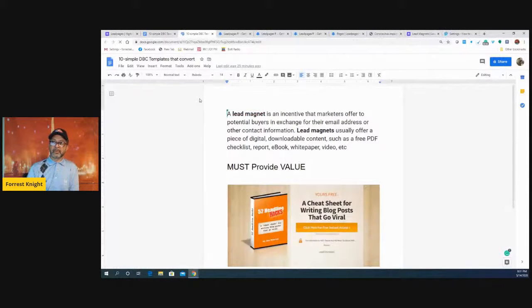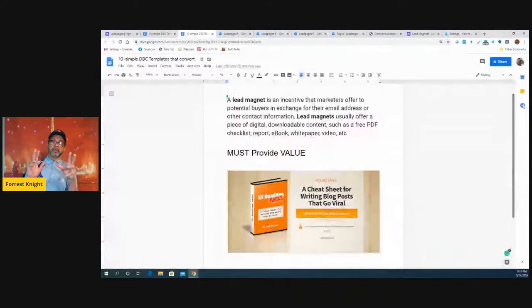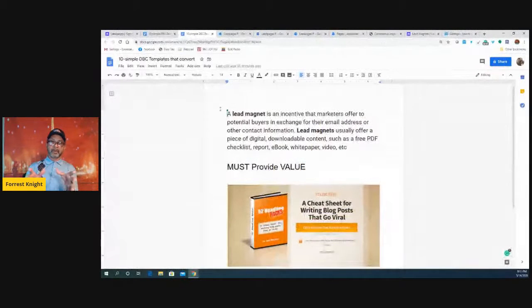So, 10 simple digital business card templates that convert. That was my lead magnet. So what I did, and that's weird that it pulled up the exact same page that I was just looking at. Well, I was organized a little bit. So going back, where I was going with it, in creating your lead magnet, it can be anything that you want.